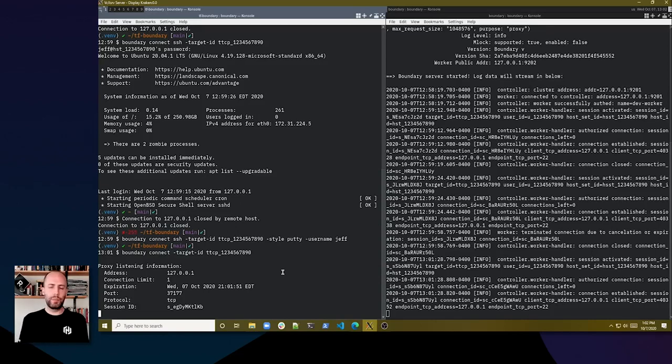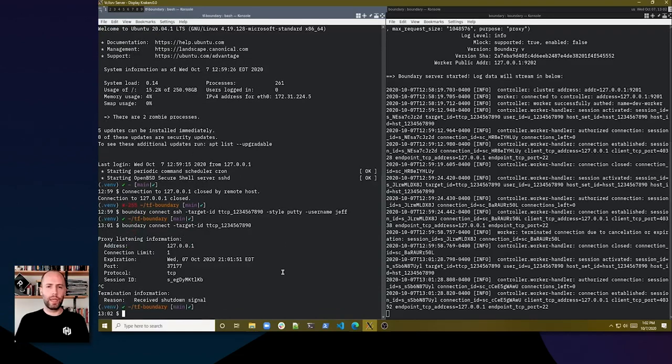So when we ran Boundary Connect, it went to the controller. It said, can I please make this session? Can you please authorize me? And when the controller said yes, then it gave back the authorization information necessary for the client to make that connection. And this is really, really flexible.